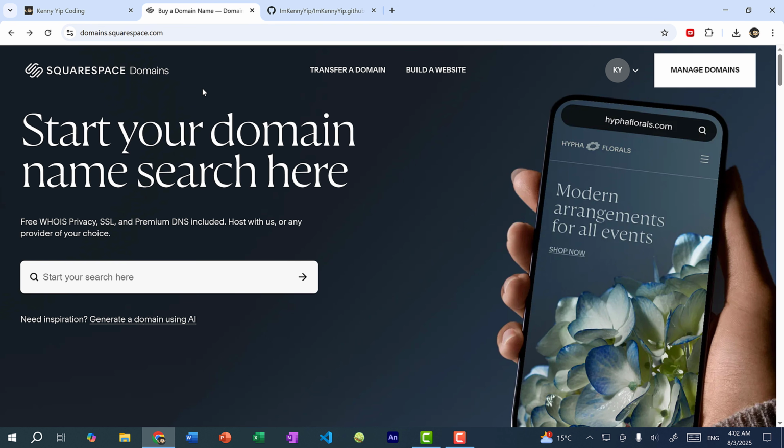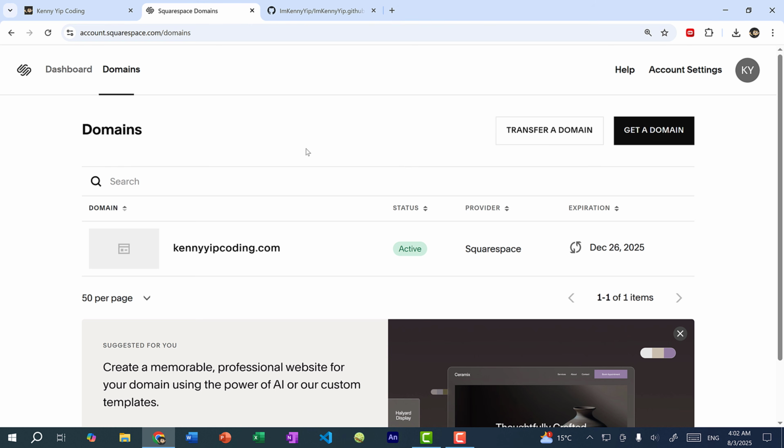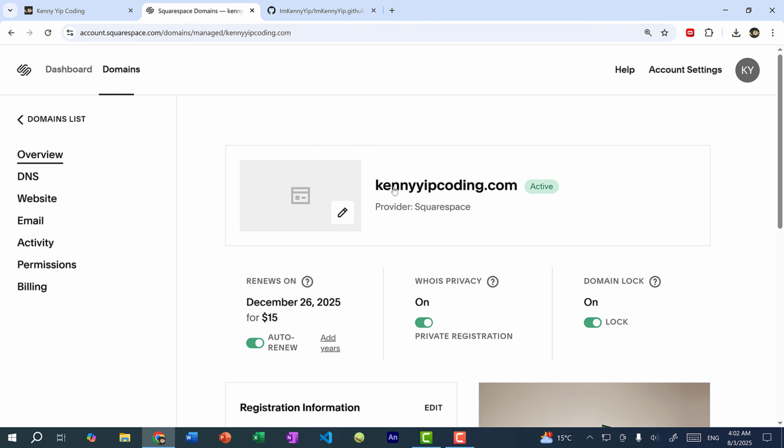So if you want to use Squarespace, just go to domains.squarespace.com, and here you can search for domain names and purchase one. And after you purchase one, you can click on Manage Domains over here. And you can see I already have a domain purchased, and that is kenyipcoding.com. I'm just going to click on this, and you can see we have our domain.